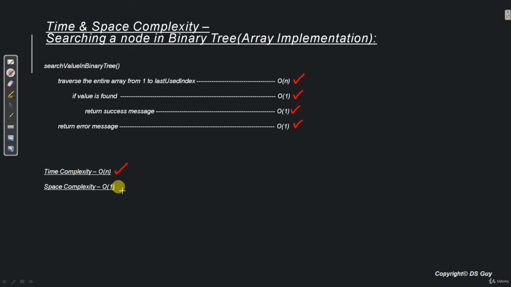Space complexity becomes order of 1 because we are just using some temporary variables for the loop and other work, nothing more than that. So the space complexity is order of 1. Fine. So I hope you have understood how to search a node in a binary tree.